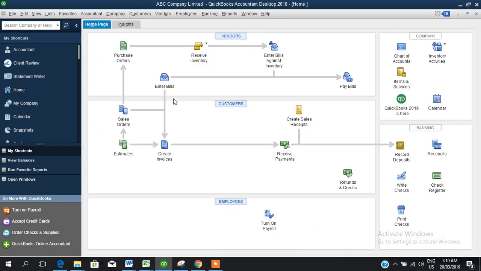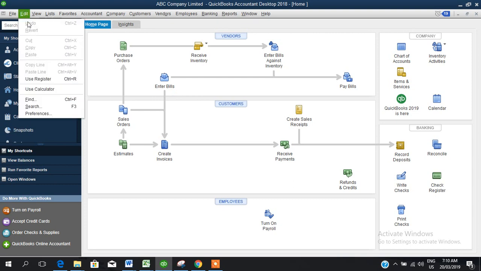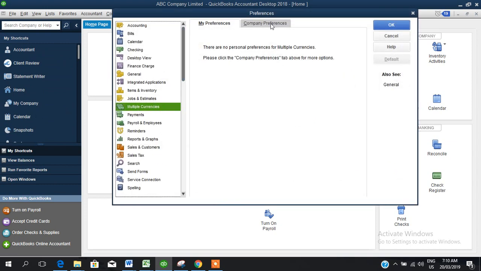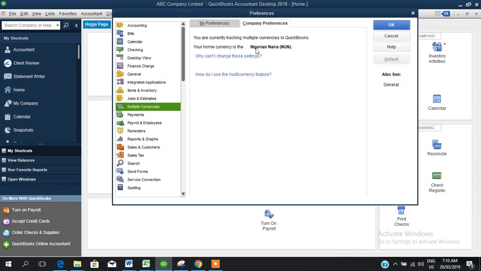Fine, we're done. So let's confirm that our home currency is in Naira. You go back to Edit, Preferences, Multiple Currency, Company Preference. Now you can see your home currency is Nigerian Naira.